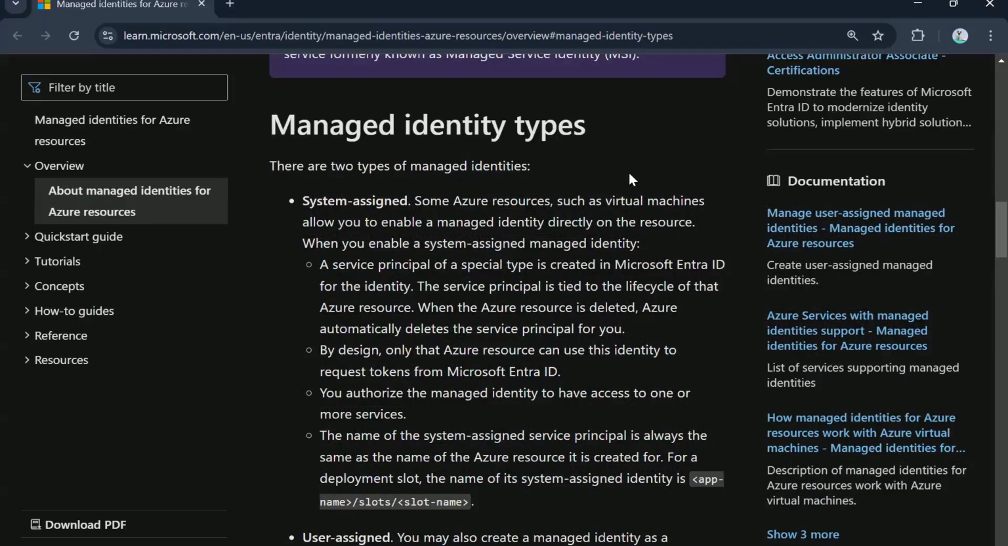So, folks, there are basically two types of managed identities. One is the system assigned and the other one is user assigned. Now, some Azure resources such as virtual machines allow you to enable a managed identity directly on the resource, which is what is system assigned. When you enable a system assigned managed identity, a service principal of a special type is created in Microsoft Entra ID for the identity. The service principal is tied to the lifecycle of that Azure resource. When the Azure resource is deleted, Azure automatically deletes the service principal for you.